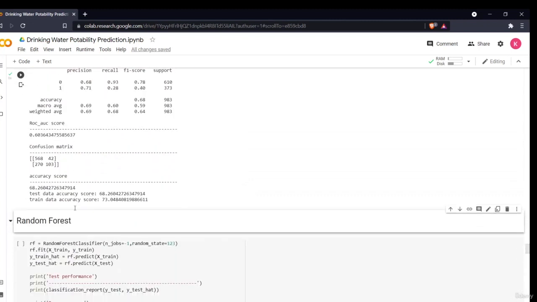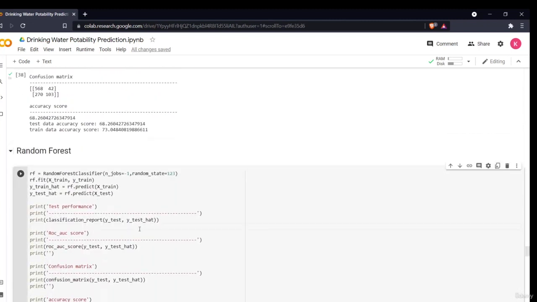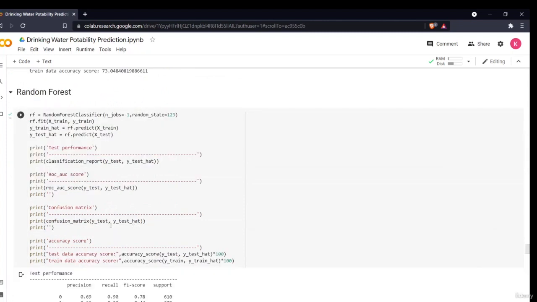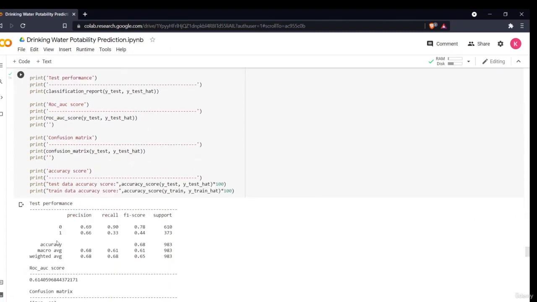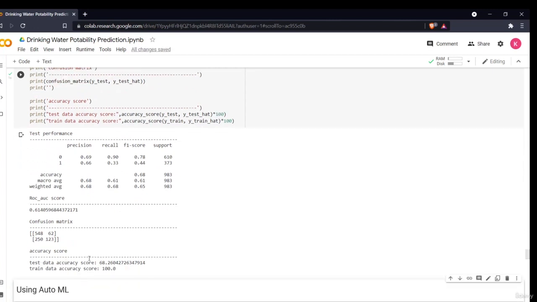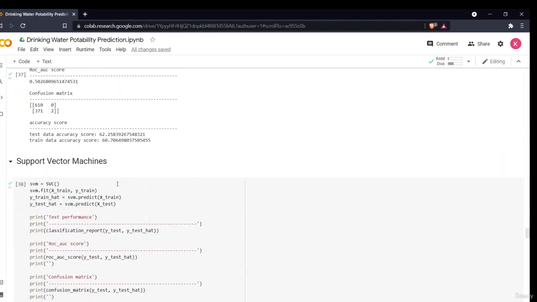Now I'll see how my random forest model performs. Random forest is basically a collection of different decision trees, which creates different decision trees and sees how it works. After predicting with random forest, we see that the ROC score is around 61% and the confusion matrix is around the same, but the test accuracy score is around 68.2%. So after comparing all of these three models, we find that none of them are performing as well as they should.